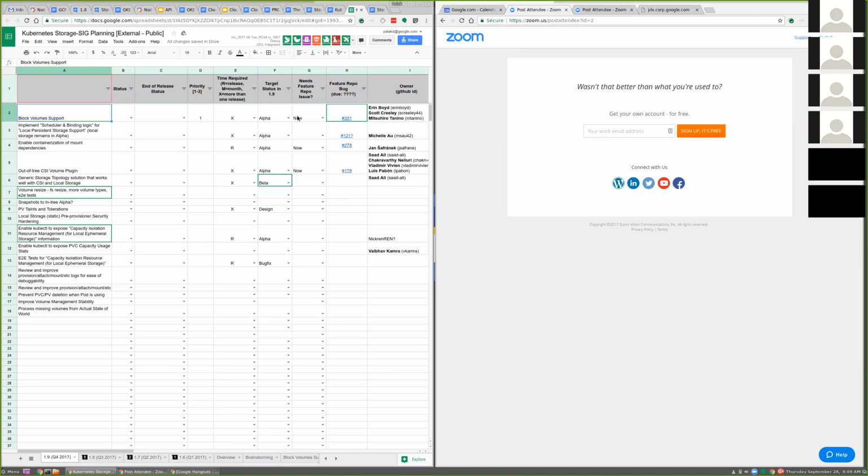Okay, sounds good. Moving on to the next feature request we have, which is implement scheduler and binding logic for local persistence storage support. And the local storage is still in alpha. Do we have Michelle on the line? Yeah, I'm here.